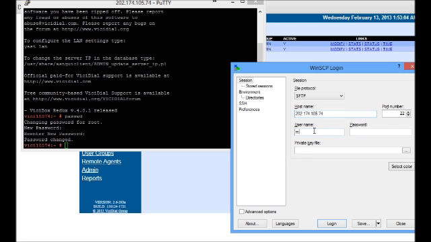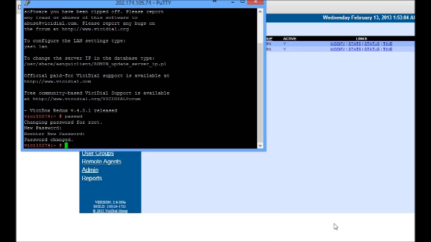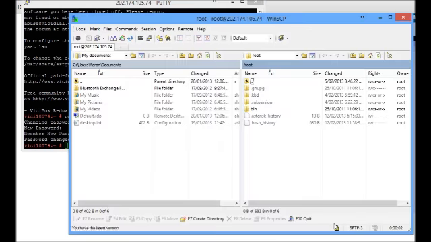Then WinSCP, same thing, root. For us, we've just changed it to call center VoIP. On initial install, it is Vicidial. We log in. Alright, now in our download area, you would have had access to and downloaded your codec. On the left area, this is your computer. On the right area, this is your Vicidial.